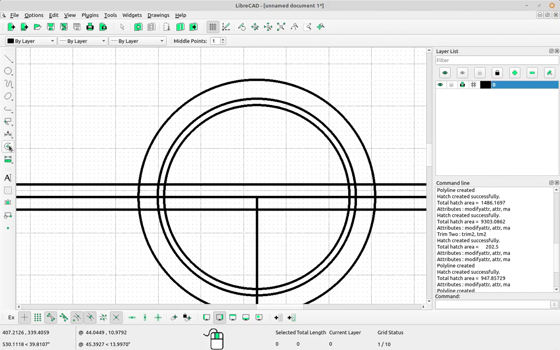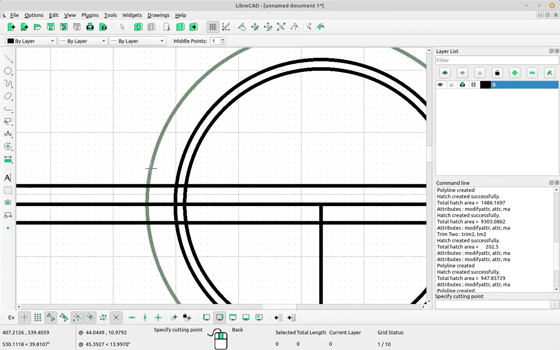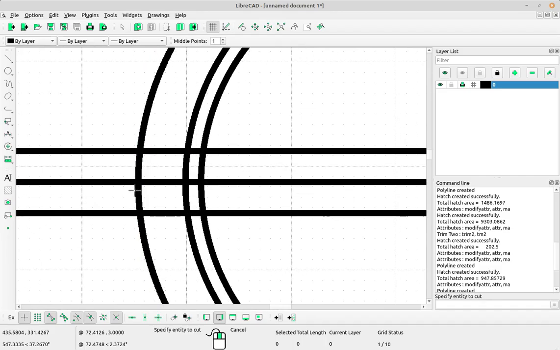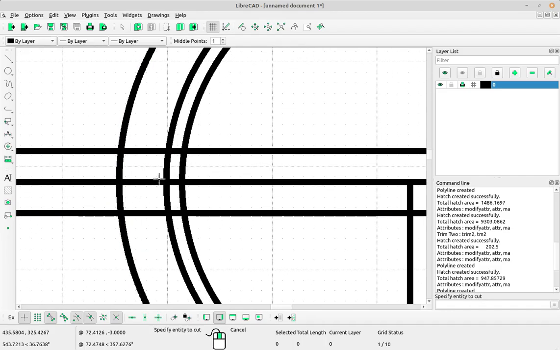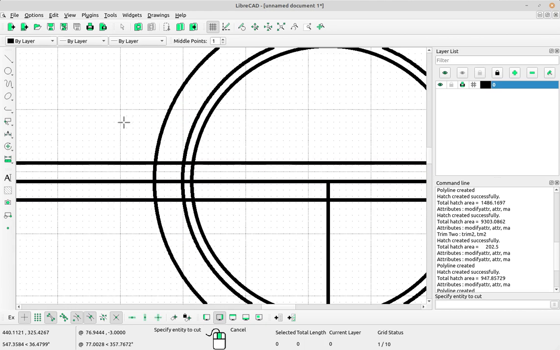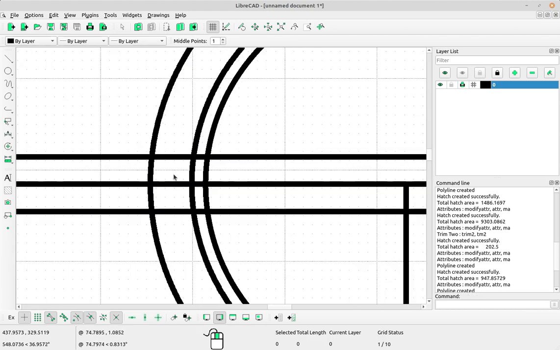Now we will use the divide tool. Select divide, left click at the circle, the point, the circle again, the point, the next circle and the point, the next circle and the point. Right click to exit the tool.